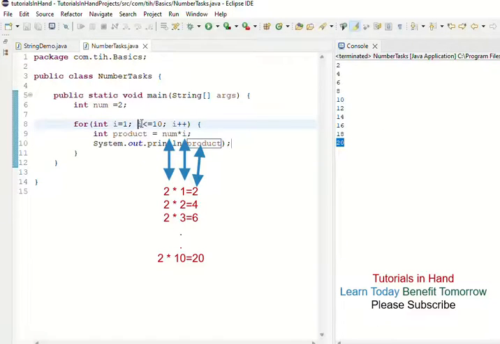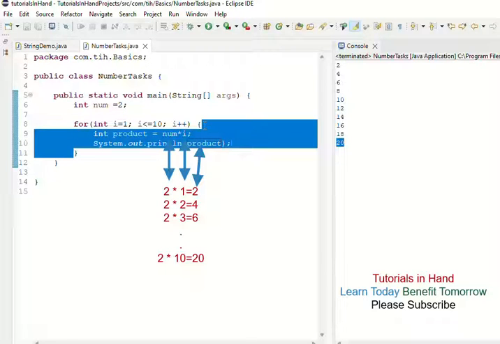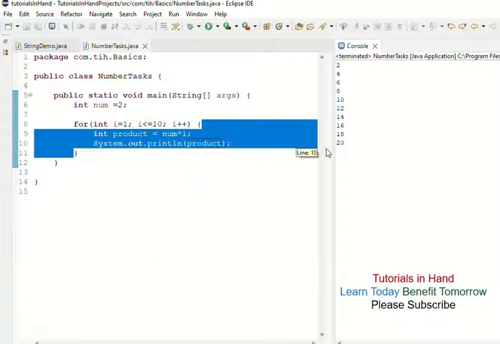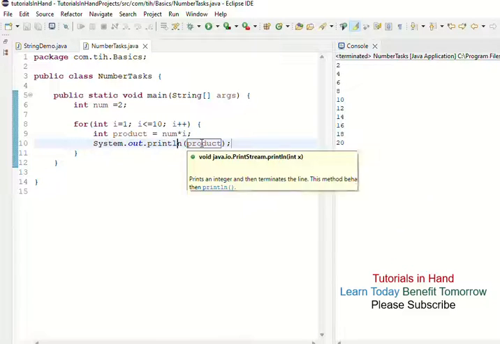Once it moves out, i becomes 11, and 11 is neither less than nor equal to 10, so the condition becomes false, and we will not enter the for loop, and thus our task ends. But this just prints the values, right? We are not getting the feeling of the multiplication table that we generally see. So now how do we get that feeling?